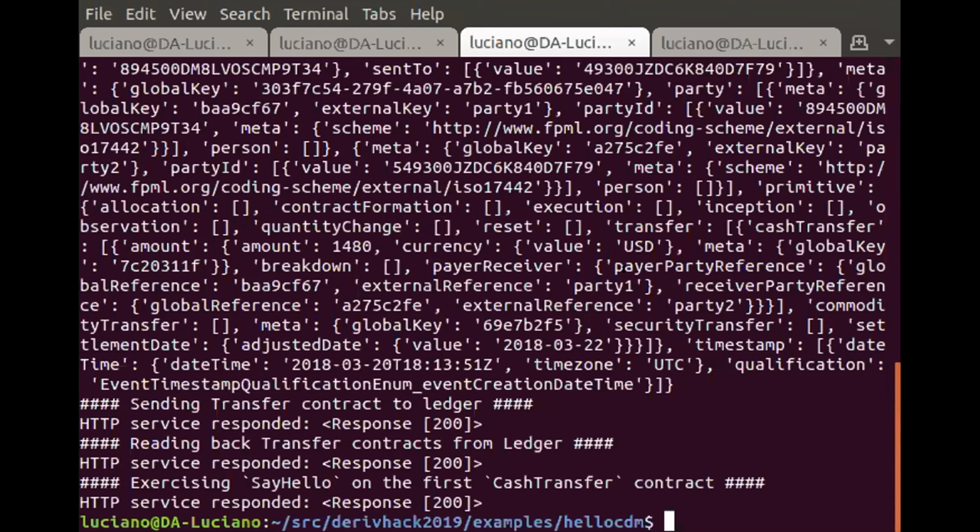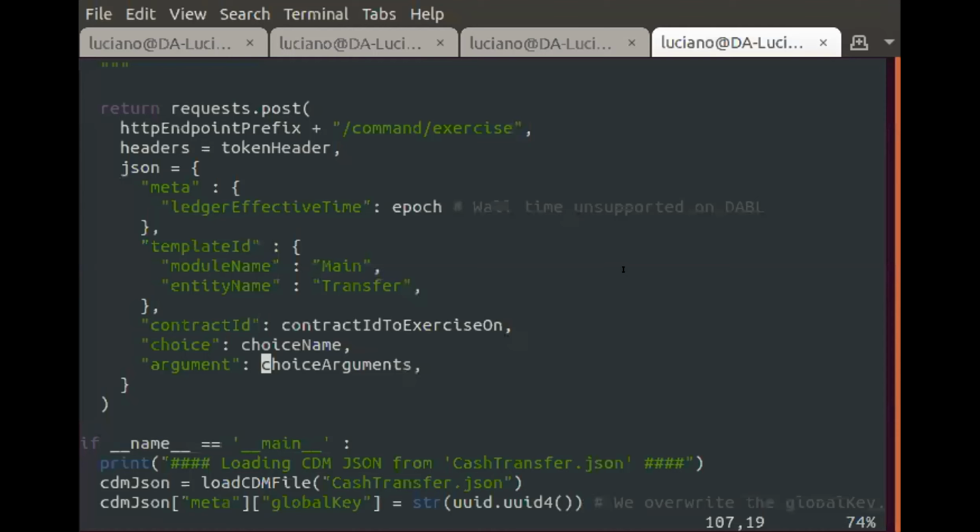Okay, so now we're going to turn to the second process. So let me just bring up the code for that.